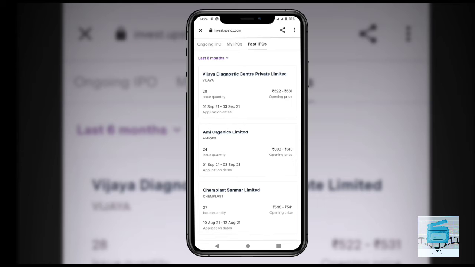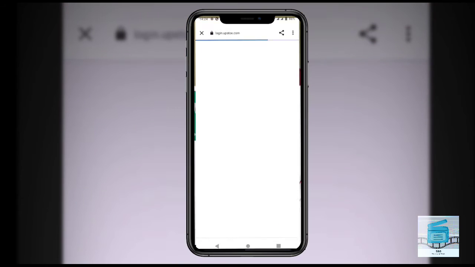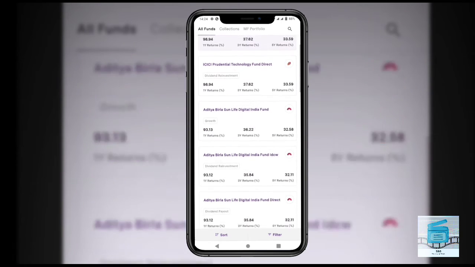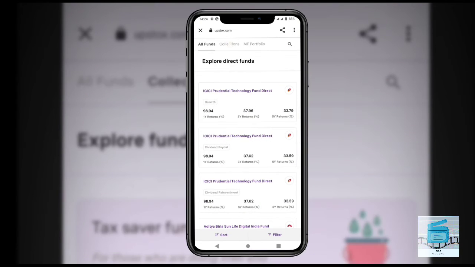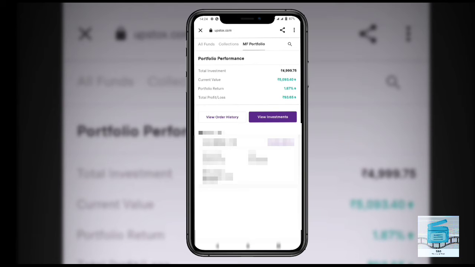Similarly, you can explore the options under mutual funds by clicking on explore funds under the mutual funds card. As you see, these are the mutual funds that have been listed which are very popular, and if you want to invest as per the collections, click on collections. It has listed all the mutual funds depending upon their nature, like tax saver funds, new fund offerings, low risk, growth boosters. You can check your mutual fund portfolio by clicking on the MF portfolio tab. Here you can see the mutual funds that you hold as of today.